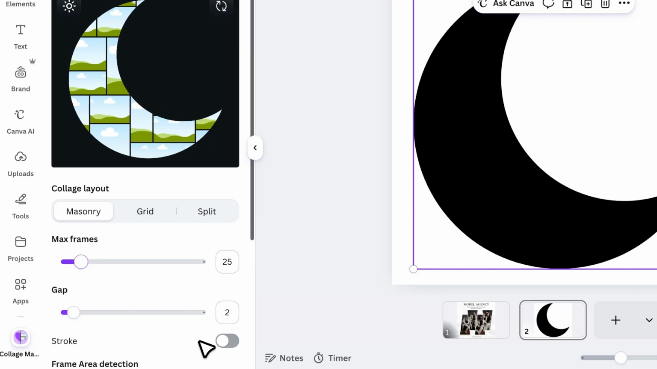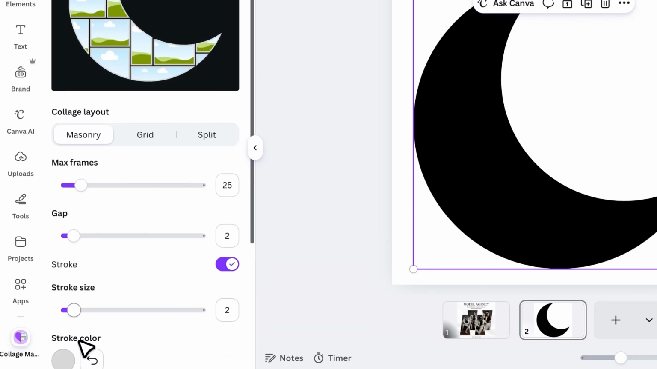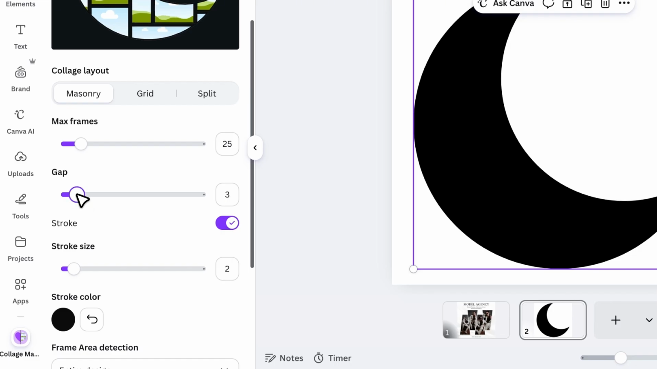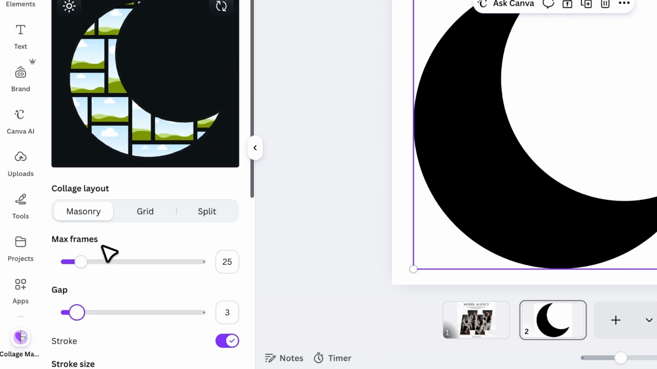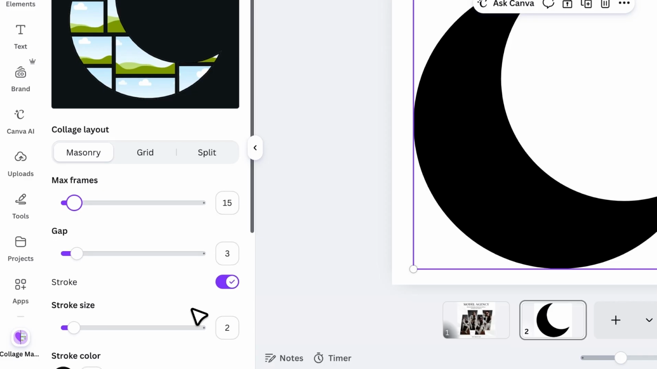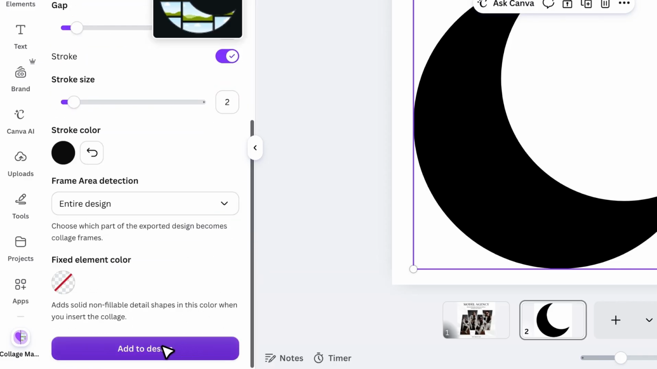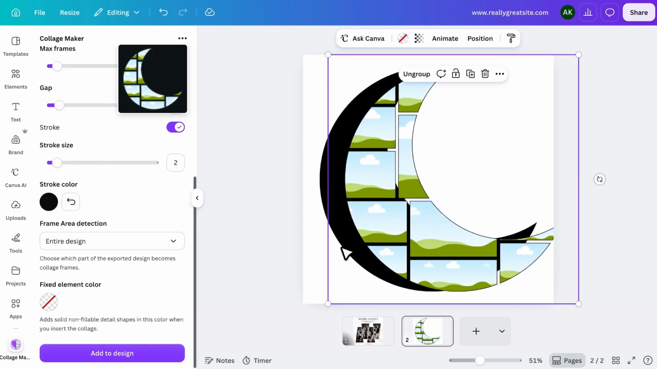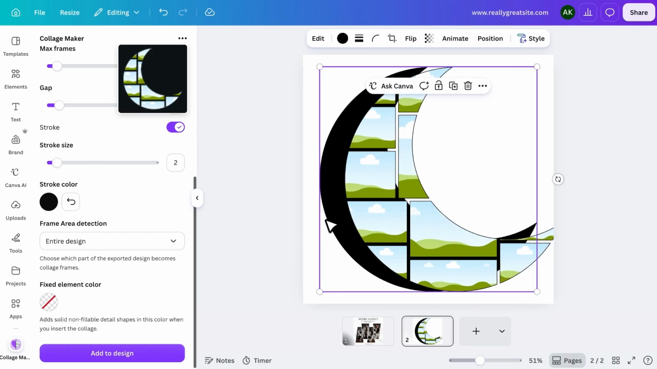Now enable the stroke and set the stroke color to black. Increase the gap a little and adjust the frames. Once everything looks good, add it into the page. The collage is now added above the graphic. Delete the original graphic from behind.